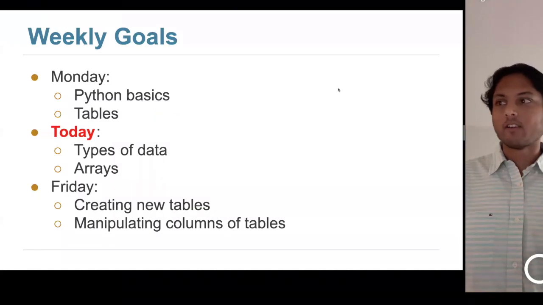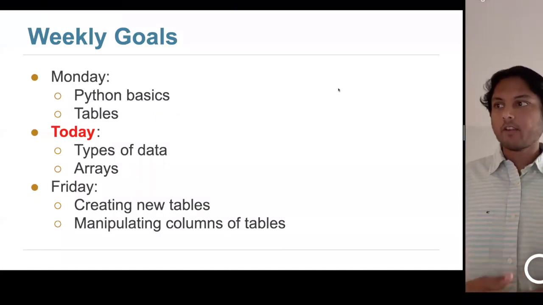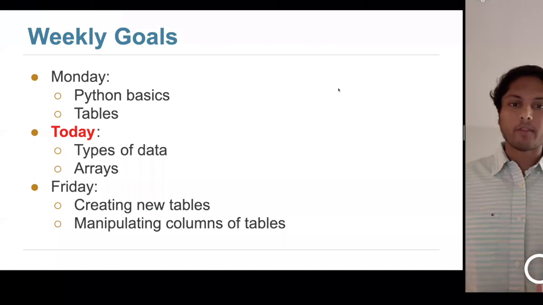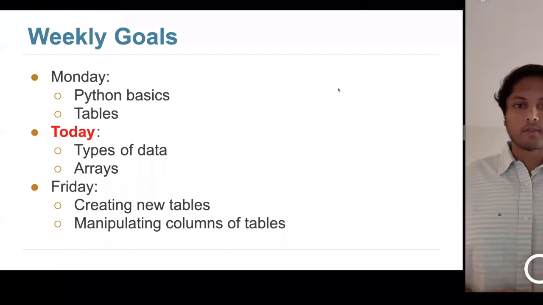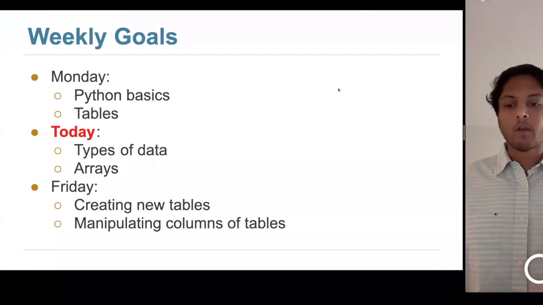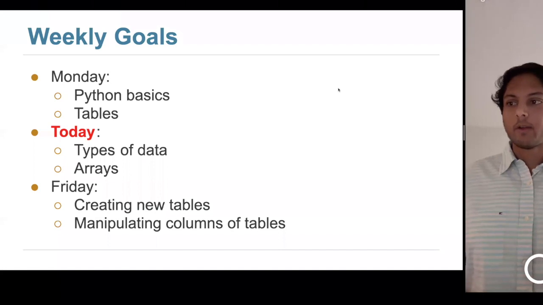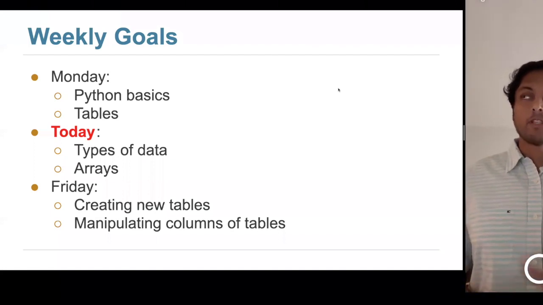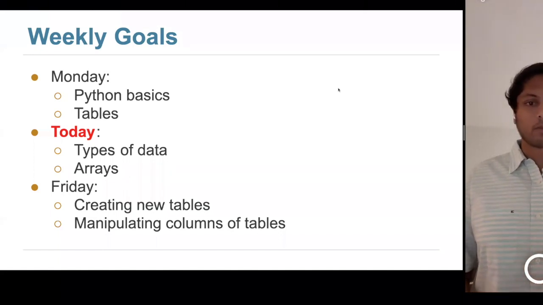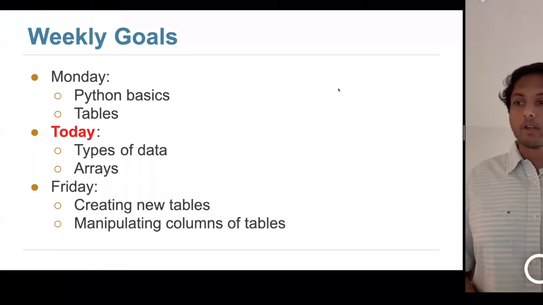Cool. All right. So let's get started. For this week, continuing on what Professor Wagner started in terms of covering an intro to Python, we'll be going into different types of data that can be represented in Python. There's a variety of data types, and you don't need to memorize all of them, but we'll cover them for your knowledge. And then we'll also go into arrays, hopefully, if we have some time. And then on Friday, we'll continue with creating new tables from scratch. On Monday, Professor Wagner took in pre-built tables from a CSV file or something like that. So we'll talk about how you can actually make a brand new table from scratch. And then also go into how you manipulate columns and tables.